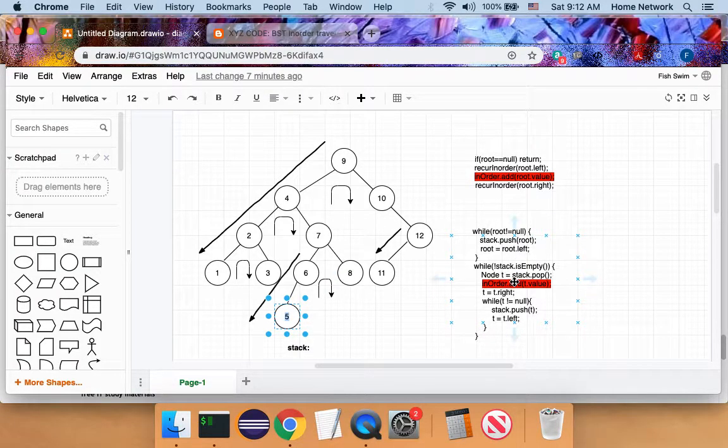Let's use this diagram as an example. Here is a stack. We pass in root, right? Then we trace down. While we trace down, we push all the elements on our path into a stack. So 9, then 4, then 2, then 1. Now there is no left node, so we are done.